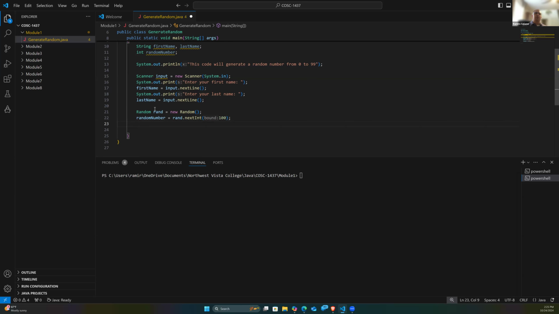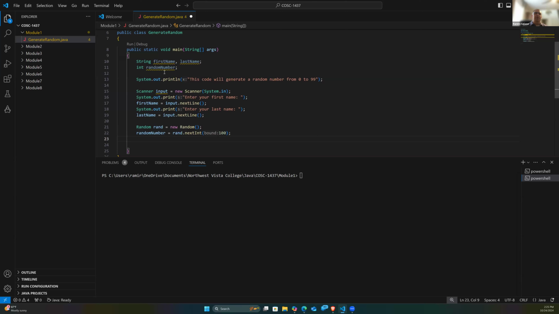You'll notice that rand is no longer underlined. Now, first name, last name, and random number are still underlined. And that's because I haven't actually used them and I haven't plugged in values for those variables just yet. But I will be doing this shortly.